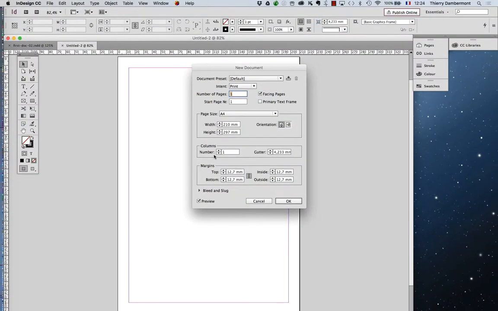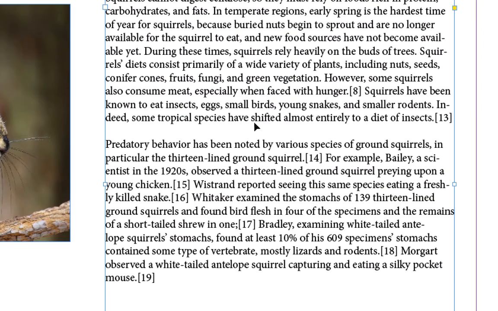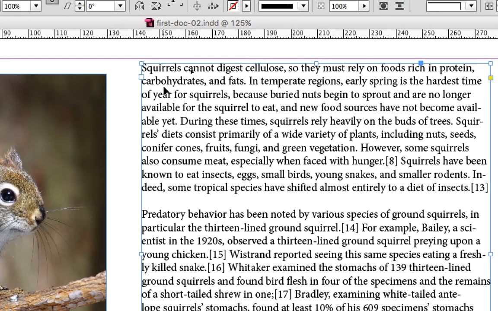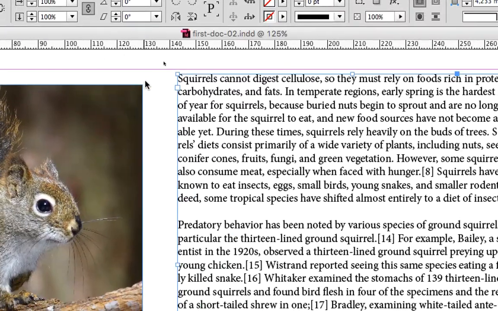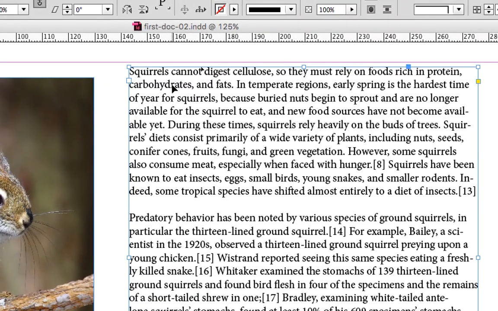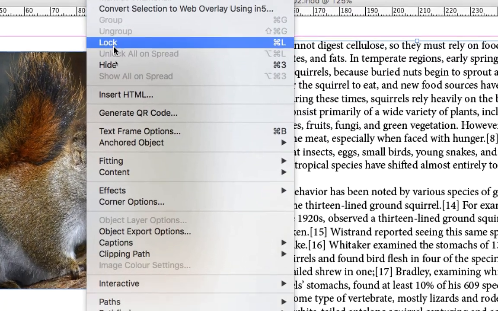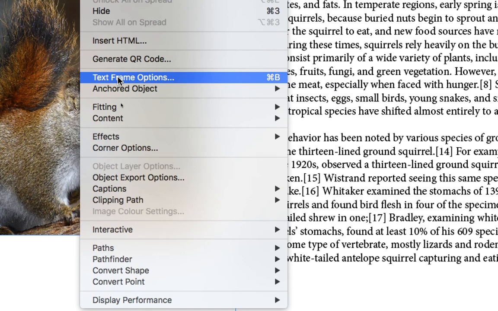Instead, we'll use the columns for text boxes. So you select the text box with the black arrow, and you go in the Object menu to Text Frame Options. This is a menu item we'll use a lot, so it may be useful to remember the shortcut Control B, or Command B on the Mac.